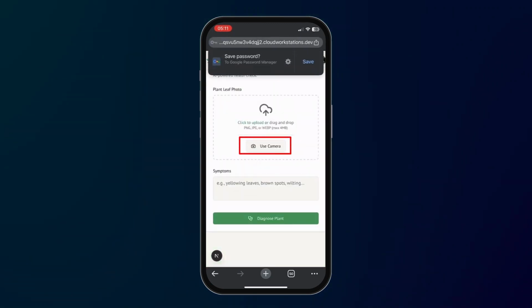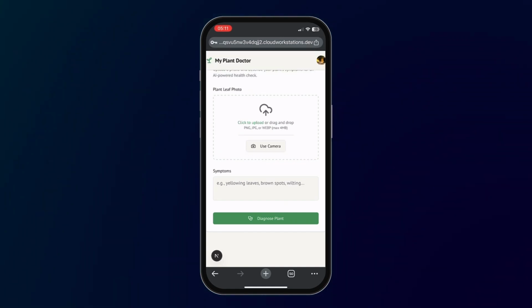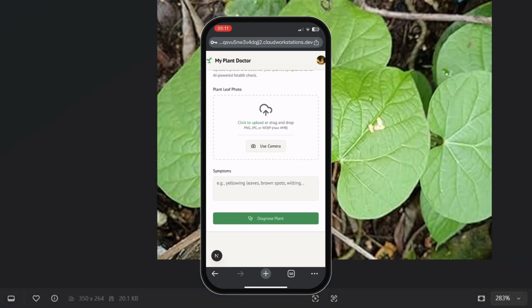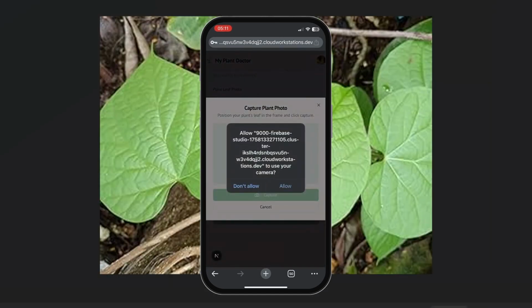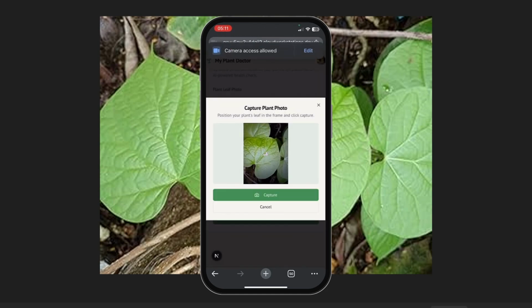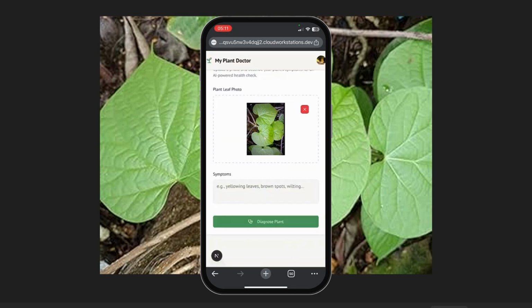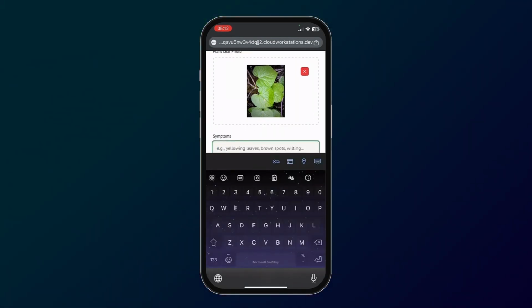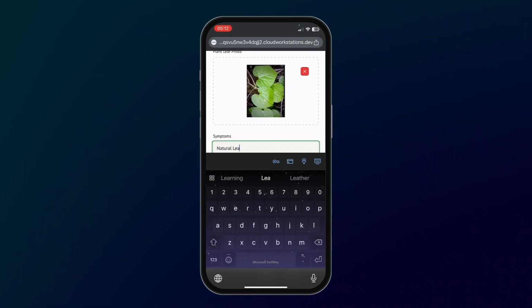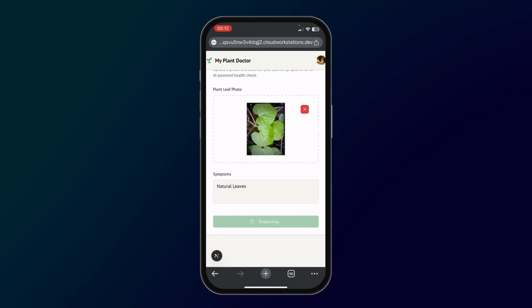Now I'll click on use camera. Currently, I don't have any plant in front of me, so I will just scan the picture we already have, the picture we have been using for my gallery. Now I have to give permission for the app to use my camera. This is the plant in front of me, which I'll scan or click on capture. And I have captured the plant. Now I can as well give it some tips. I'll just put natural leaves, and I'll click on diagnose plant.